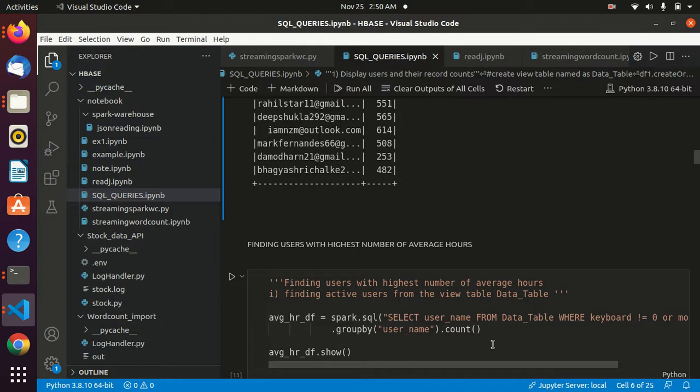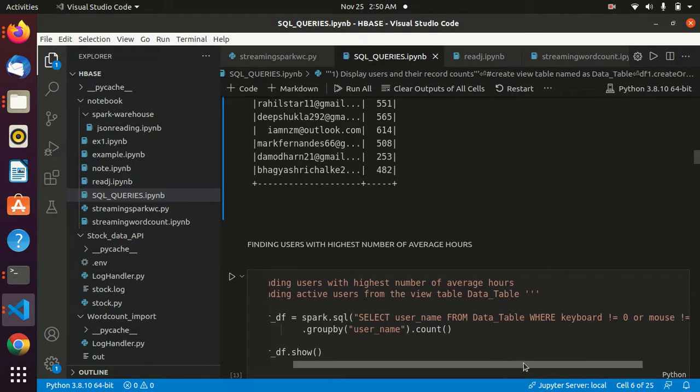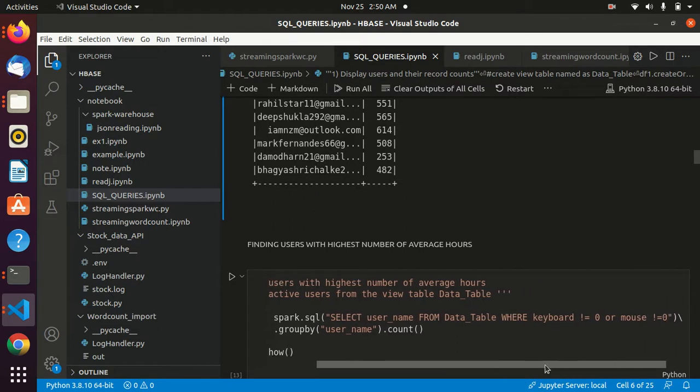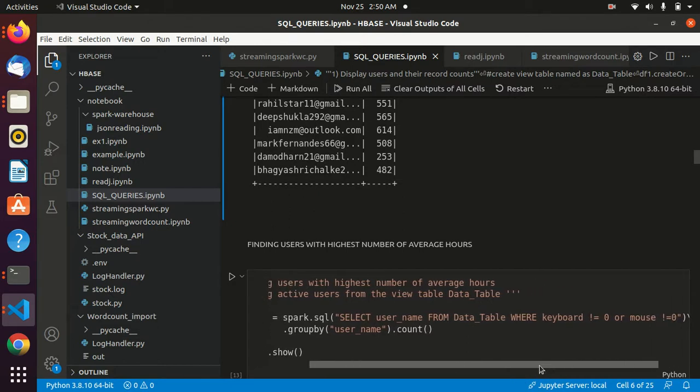Only based on the active users can you calculate the average hours, how many hours they are actually working. For that reason we will consider the keyboard and mouse. Whenever a person is active, his keyboard and mouse should be active. So for that reason we have to consider it.